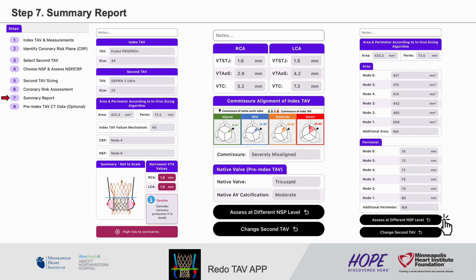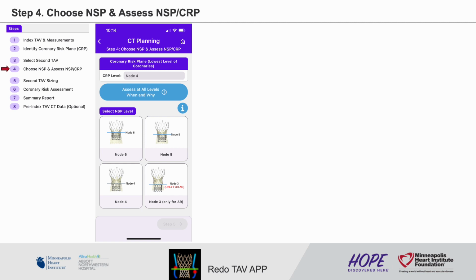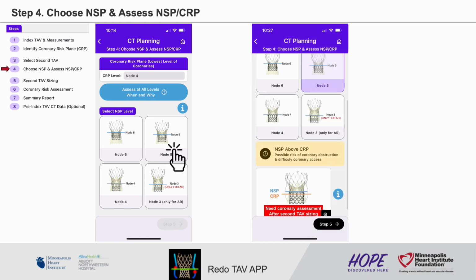So, in report page 2 or 3, you can see the assessment at different NSP levels. So click this one. The button will bring you back to step 4. Choose neoskirt frame. Let's assess at node 5 next. The node 5 neoskirt frame will still be above the coronary risk frame in this case.